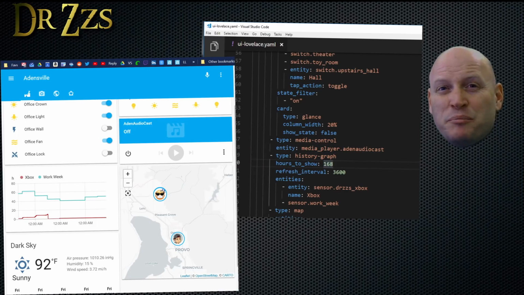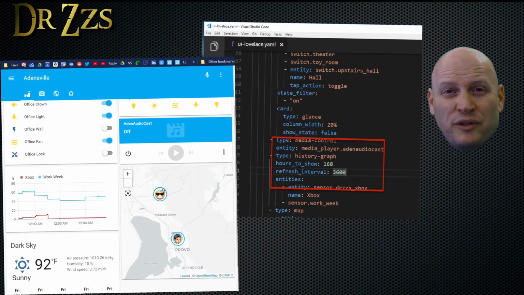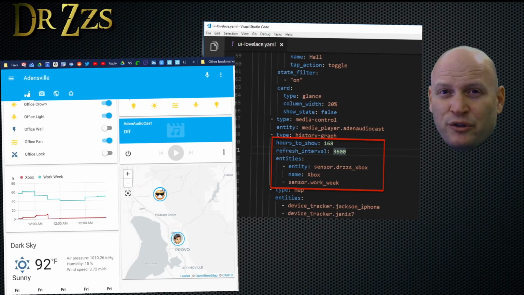You define how many hours back in time you want the graph to show the history, and then how often in seconds you want that information to refresh. So I wanted to show a week's worth of data and have it refresh every hour. Finally, you need a list of the entities that you want the history graph to show.